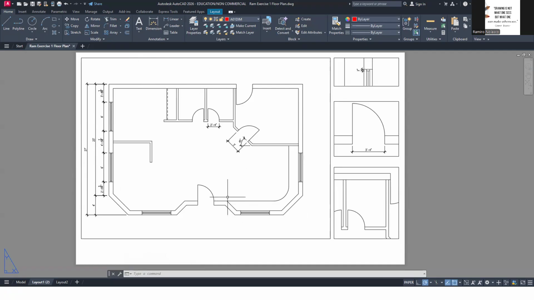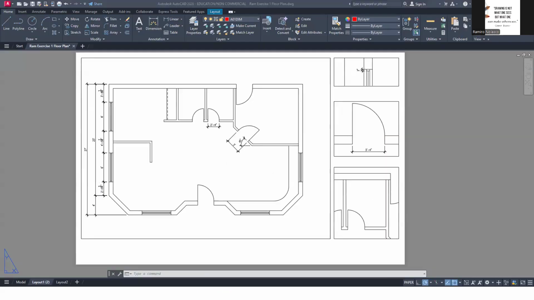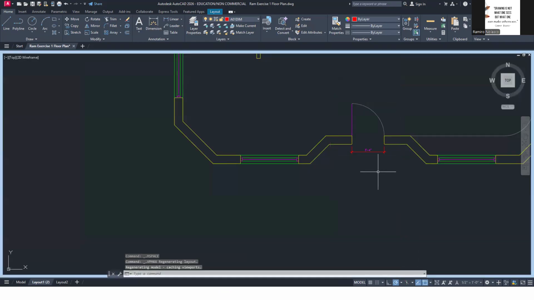Okay? So you do it, you go around, you do the inside as well. Okay? And make sure you don't do the dimension for the door over here. You do it in this viewport. So for dimensions for the door, you need to do it here. Maximize, and then add the dimension.